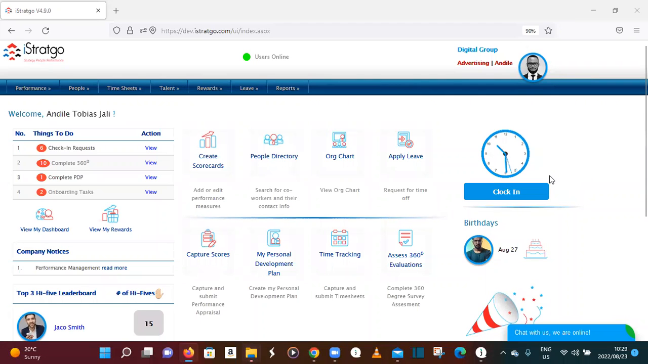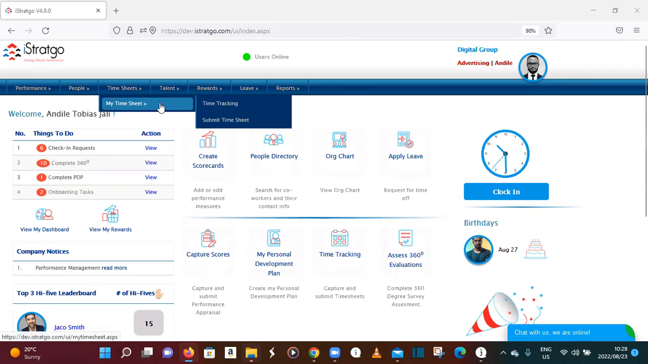Good day. Today I'll be showing you how the Timesheets module works from a general user perspective. If we mouse over Timesheets, you'll find this section, My Timesheets, which is made up of Time Tracking and Submit Timesheet. Let's go ahead and click My Timesheet.